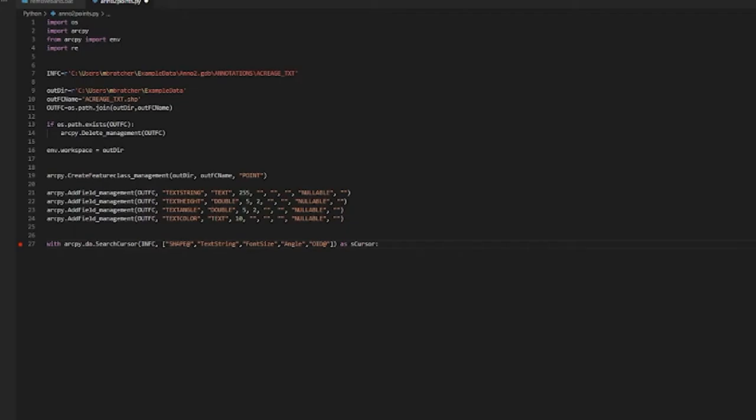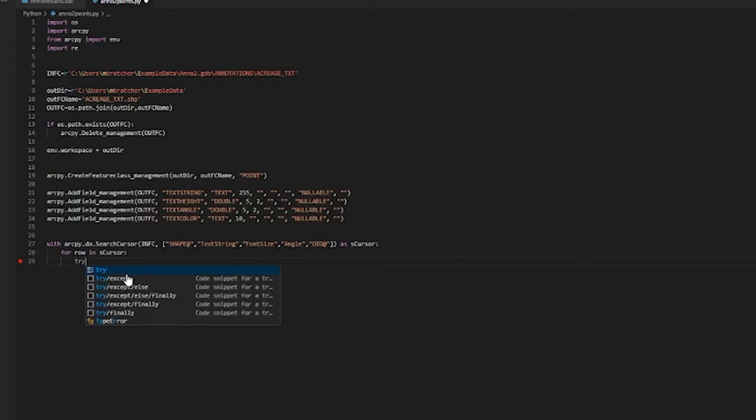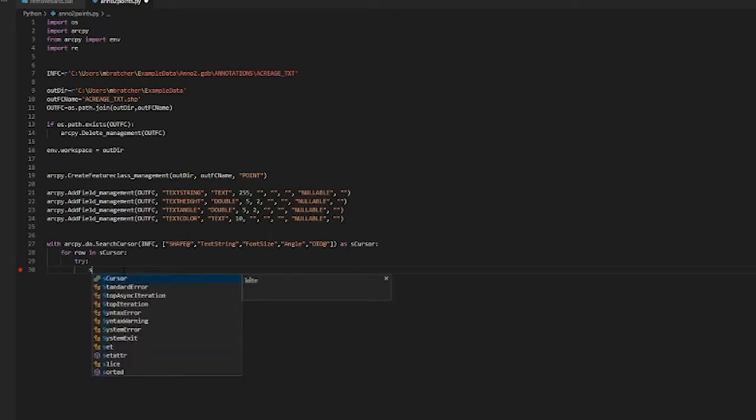Now for each row in our cursor, we're going to grab a couple of things. But in case it doesn't work, we're going to wrap it in a try-except. So we need our shape, our geometry, which we're going to use the centroid.